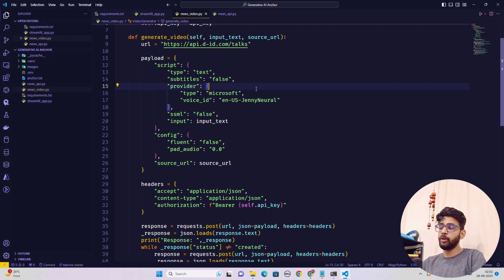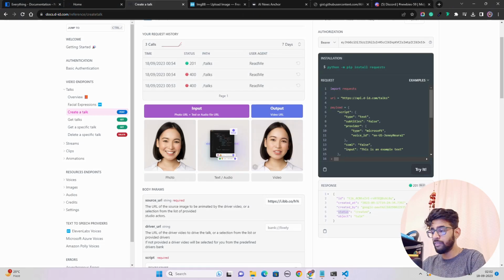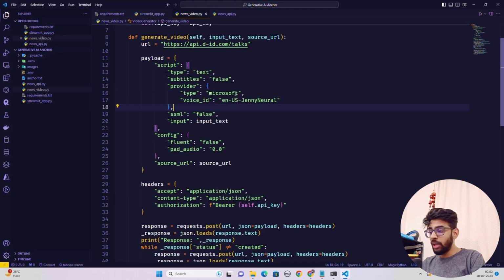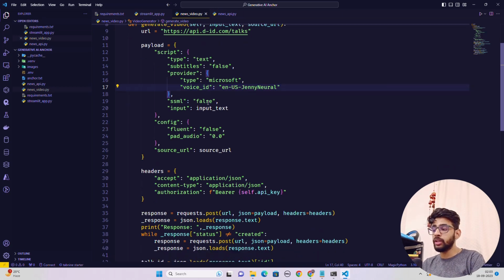Okay, if you want that, because D-ID has integration with ElevenLabs. If you see on the left hand side, text to speech providers, they have ElevenLabs voices as well. So you can also integrate with ElevenLabs voices. Now here we have a Microsoft type, and I'm using a neural voice of a lady called Jenny, which is in English and based out of the United States. That's what I'm using in the voice ID.